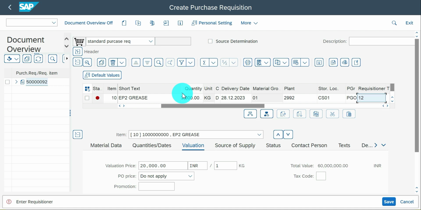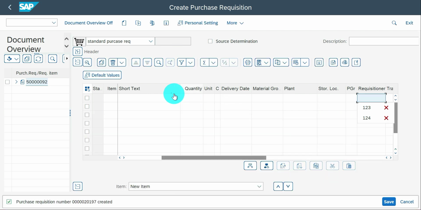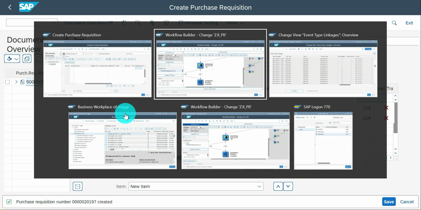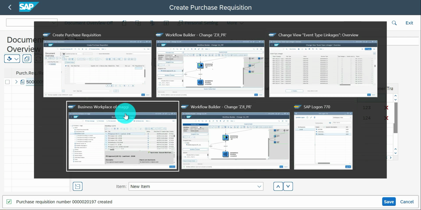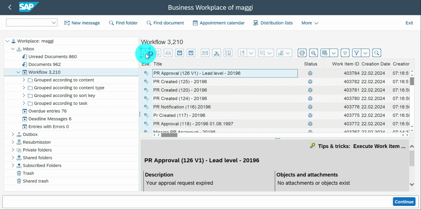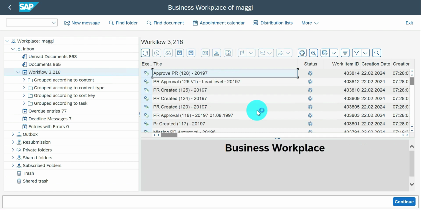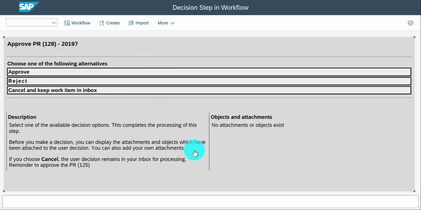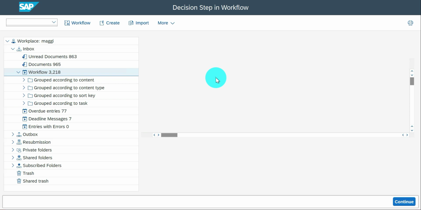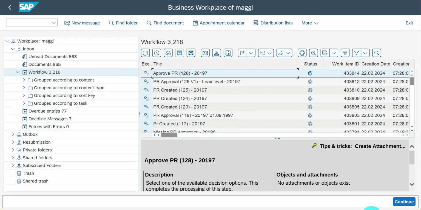Drag and drop, questionnaire field, save it. 20197. So here, okay, refresh. So 20197, just double click. I'm not going to do anything. After 2 minutes, the color of your particular message is getting changed to light yellow.